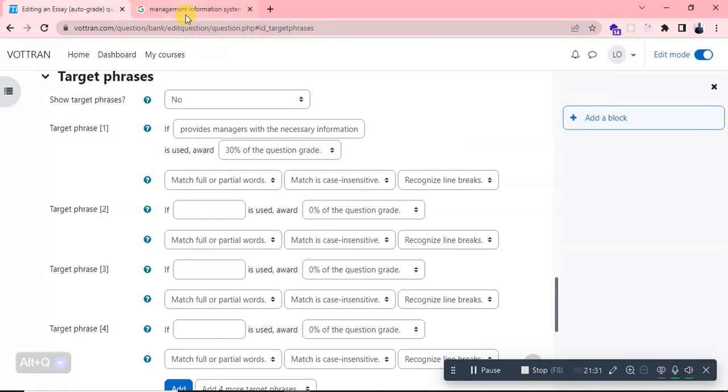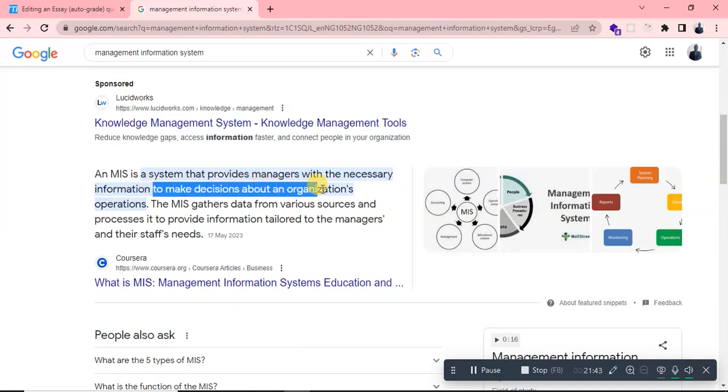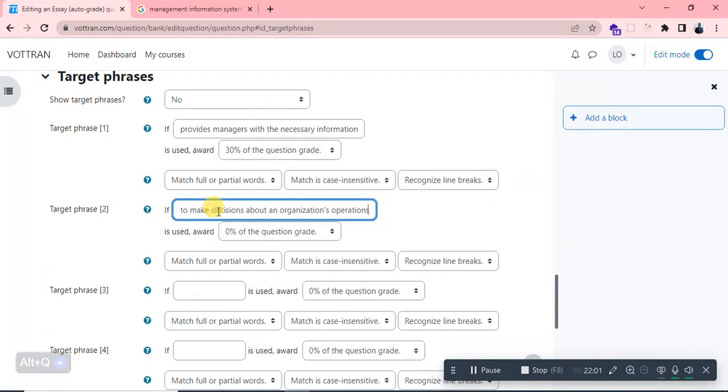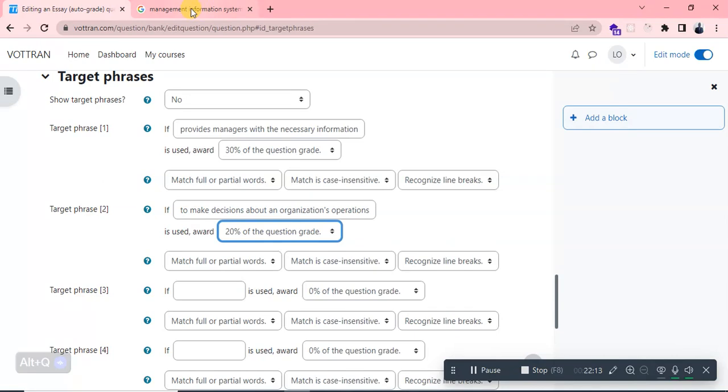Then we can now look further and say, because this type of question is an auto grade, what other thing? To make decision about organization is another phrase. It provides necessary information to make decision about an organization's operations. That is another mark. If the person goes further and also mentions this, that is target phrase 2, then we are also going to give the person another 20 marks.